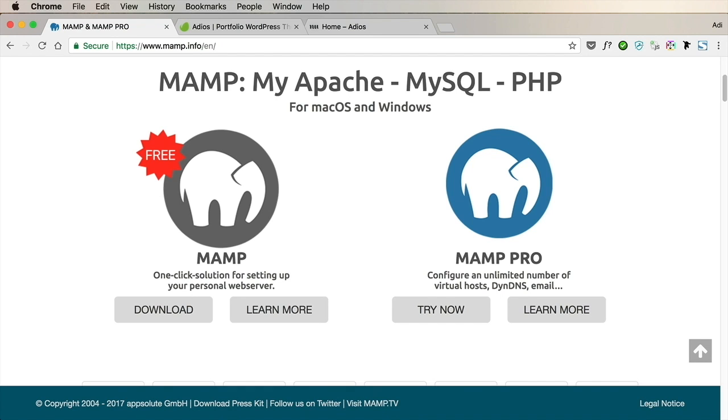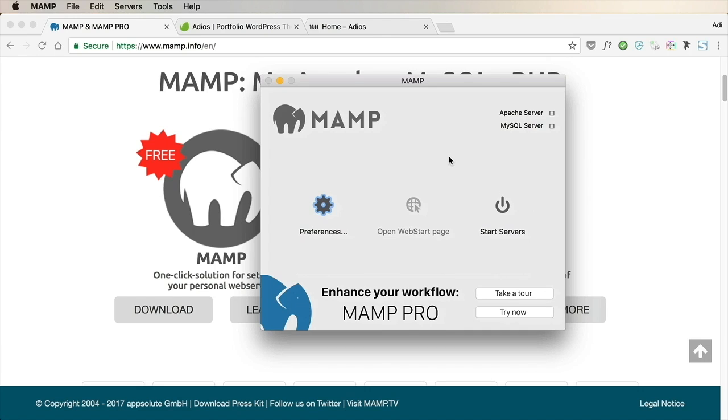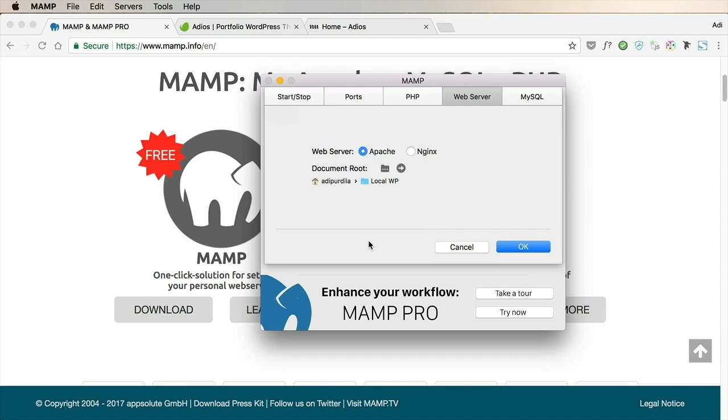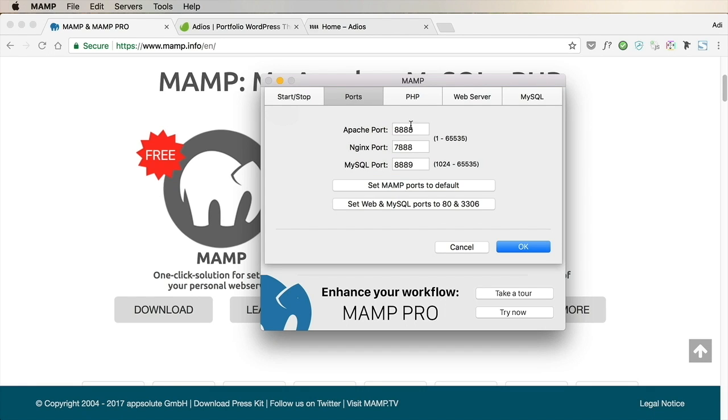And once the app is downloaded, you're going to open it. And it currently looks something like this. Now, this is currently not started. Once you install it, you might need to open the settings and configure some of the settings that you see here. For example, when starting MAMP, you can choose to start service automatically. You can configure the various ports MAMP uses. I left mine at default because I didn't see a problem with that.